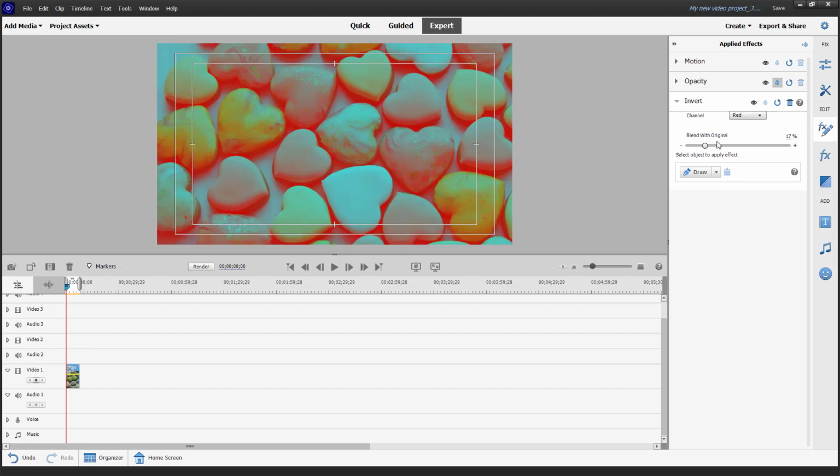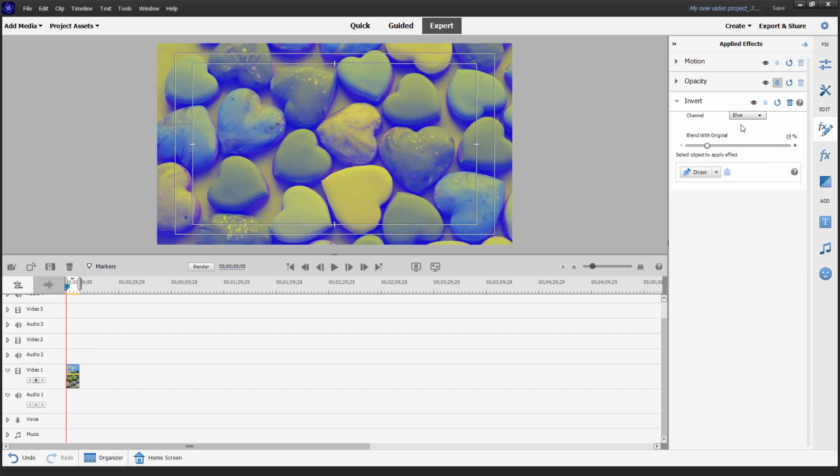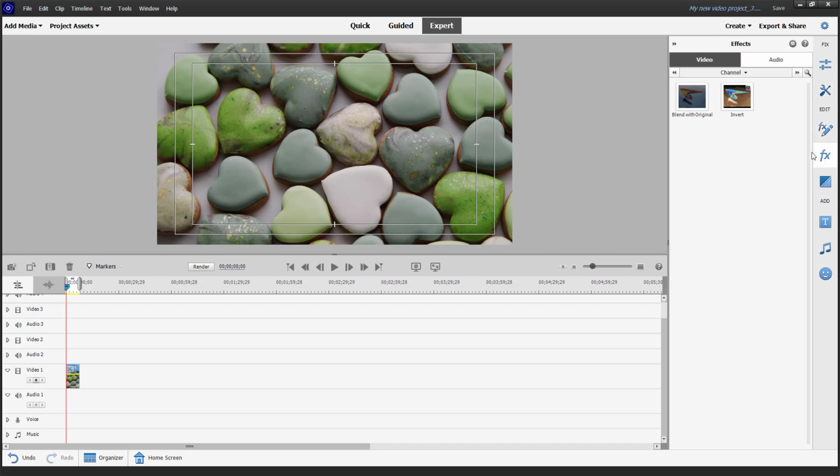If I were to go onto channels right here, then it inverts certain channels only as well. So you can go for green, go for blue right here, and so forth. And you can also invert the hue as you can see right here, and other properties as you like as well. And just invert the channel that you like. Let me just delete this and then go to effects.